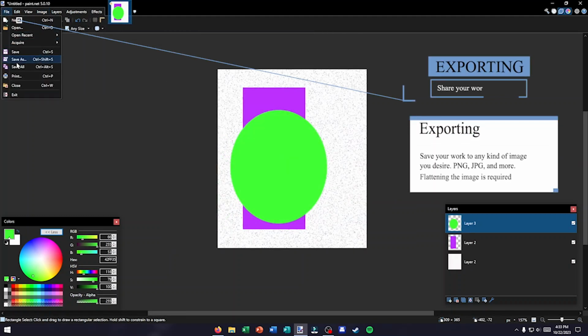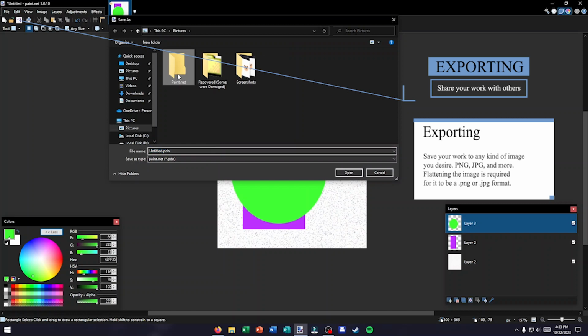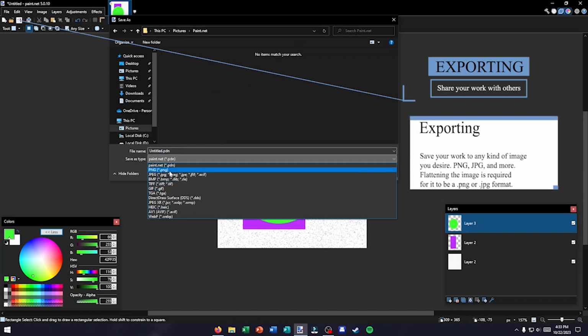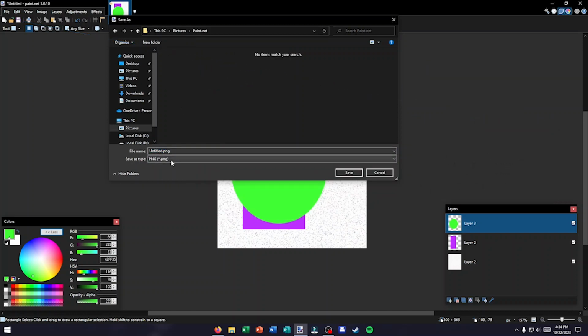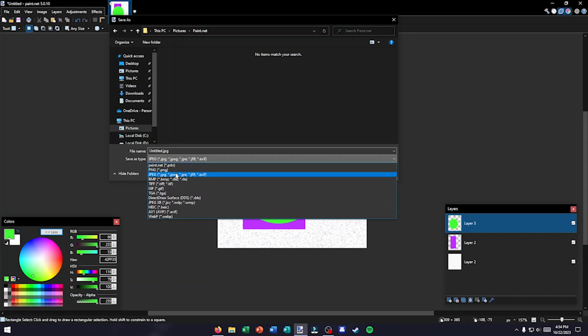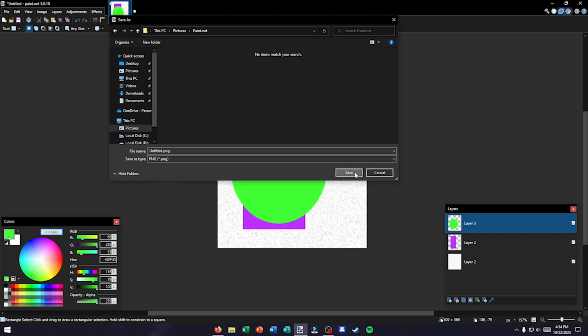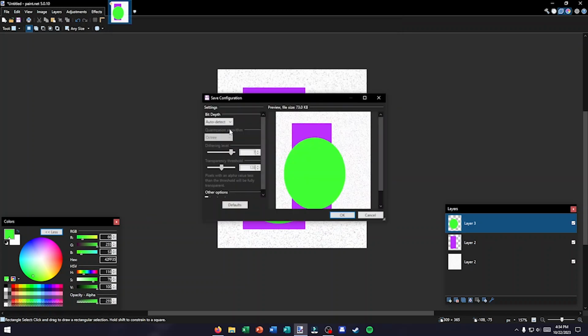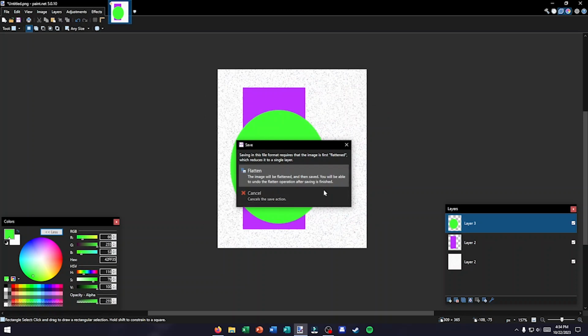Exporting. The user may export his or her work with the Save As button, which can be found in the File menu. Paint.net asks the user to flatten the work so it can be readily used on the web. This will combine all layers into a single layer that can be exported as a PNG file, JPG, and others.